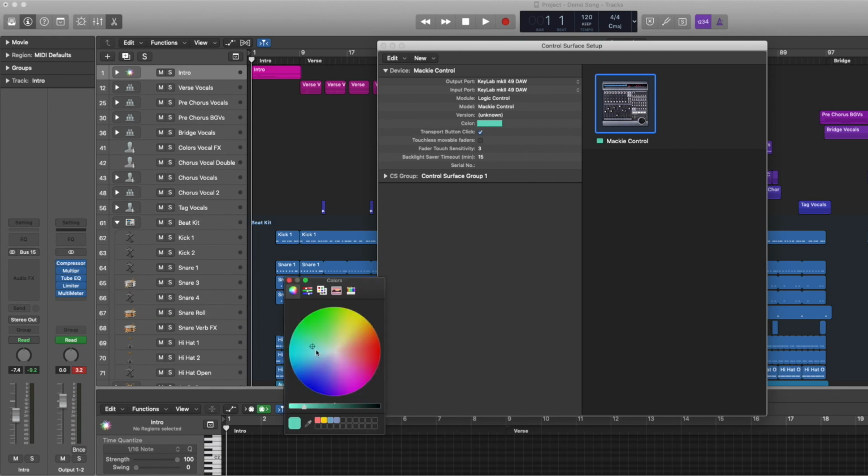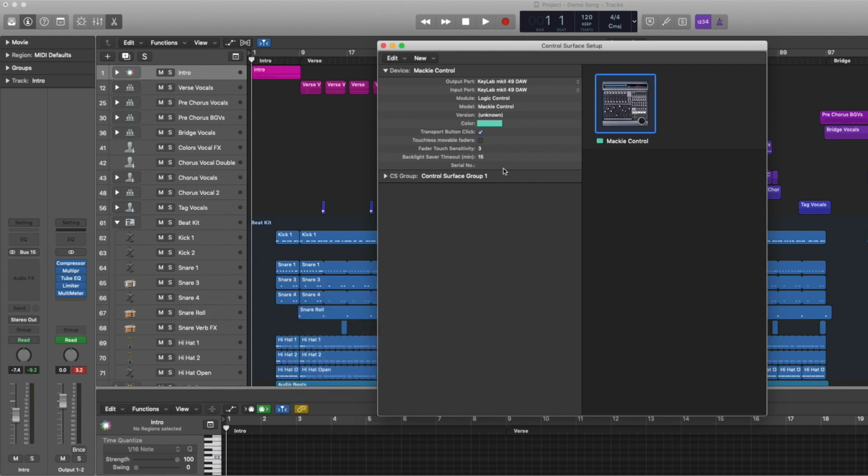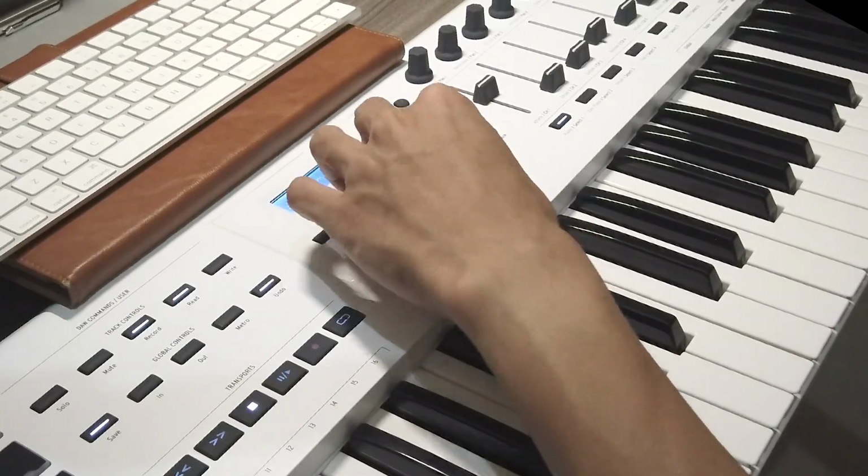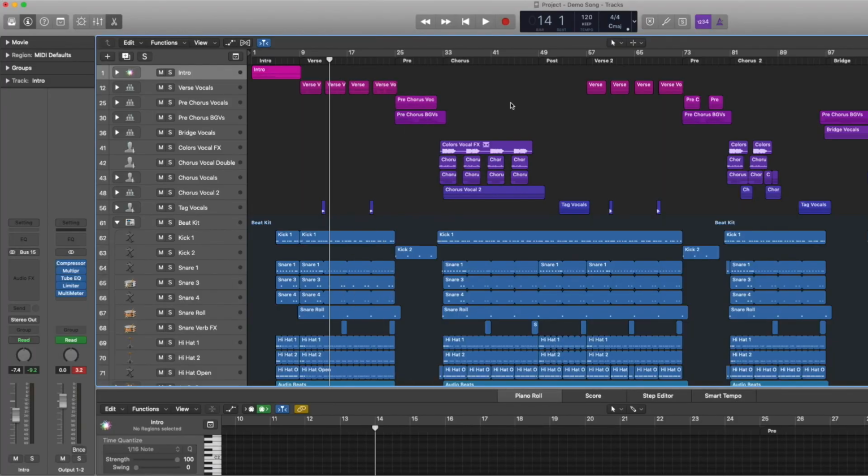For the color, you can choose whatever you want. It's just for identification purposes. Basically, that's it. And now, your jog wheel can act as a timeline scrubber. I can scrub easily, super fast, and all your transport buttons should work fine.